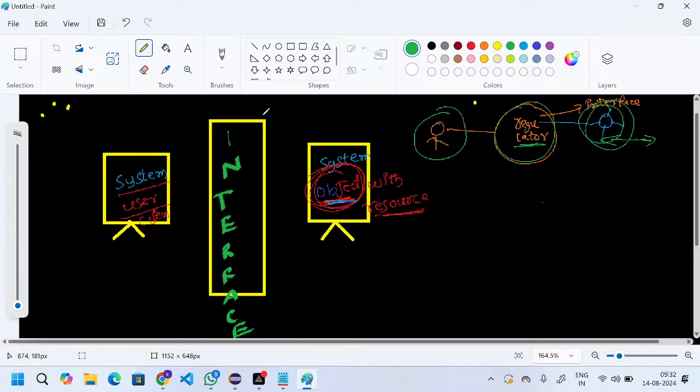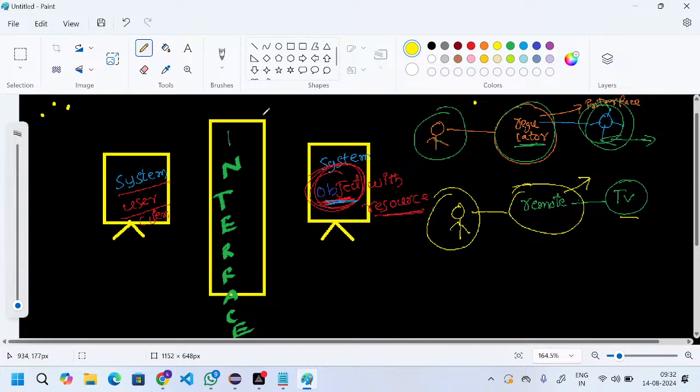Next example. Here we have the TV, right? If you want to switch the channels or increase the volume, how will you change the value? Remote, right? And here we have the user. In this case also, if you observe, the remote will act as a mediator between the TV and the person. It will act as an interface.